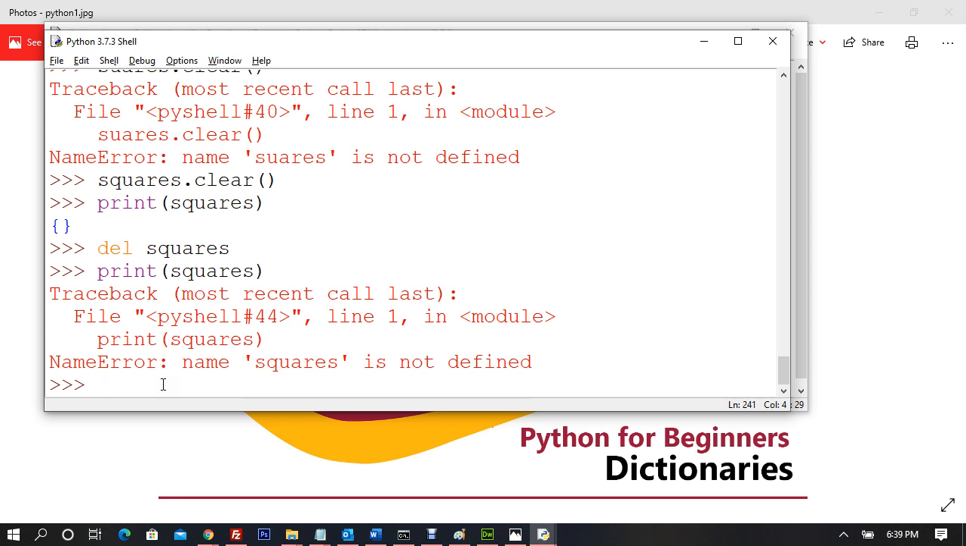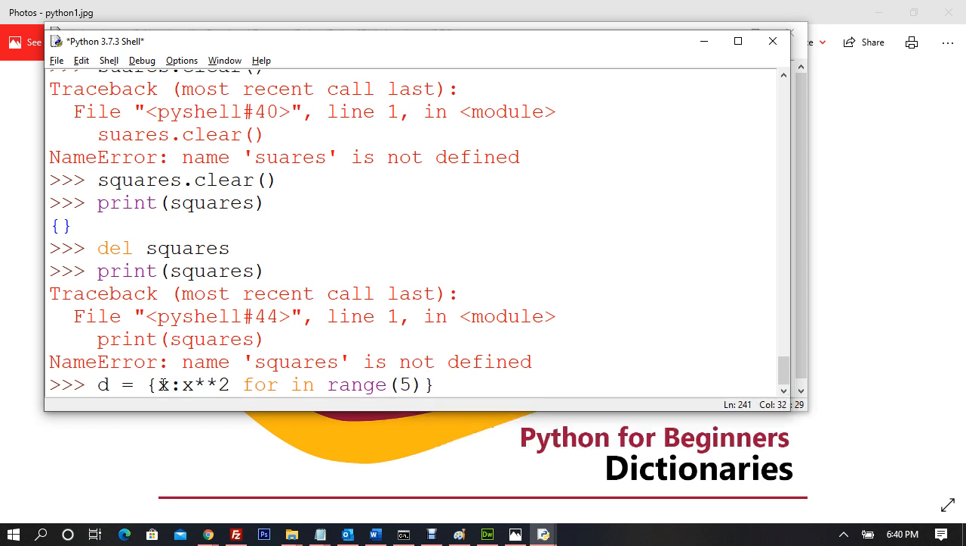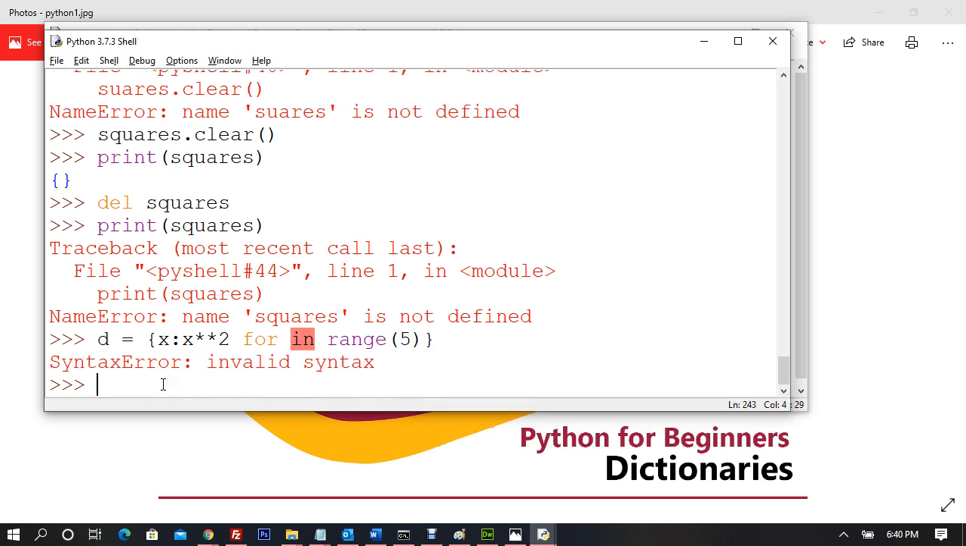Let's say dictionaries by comprehension. We've already seen list comprehensions, and now dictionary comprehension is something like this. If I say x is going to take x power of 2, and we will say for x in range 5. Now this is also the comprehension we have already performed, right?